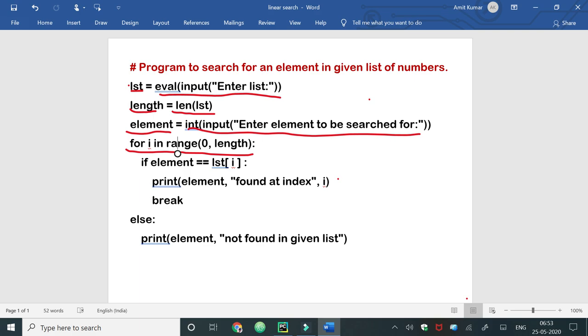So here we are taking each element of the list one by one by using the counter variable i and comparing it with the element. Once the element gets a proper match, it will print the statement element found, and there is a break statement. So the loop breaks there and the control comes out of the loop, because once we have found the element, there is no need to process further.